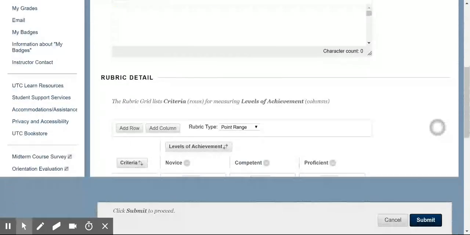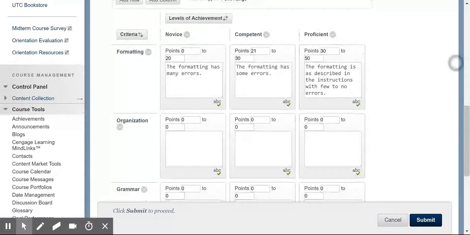So rubrics have criteria by which you will assess the product. So the product can be a project, a paper, a presentation, something they design. And then there are levels of achievement. So those are levels by which you determine how they have performed for this assignment.